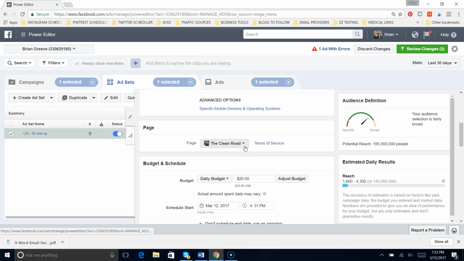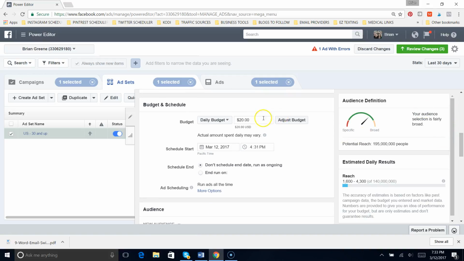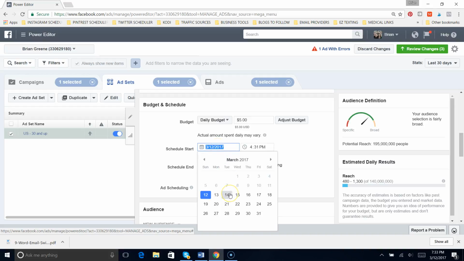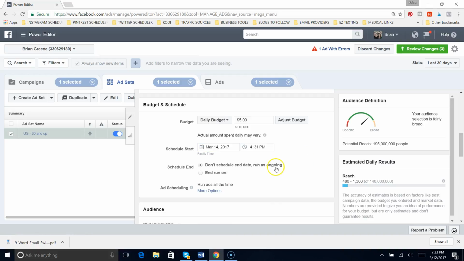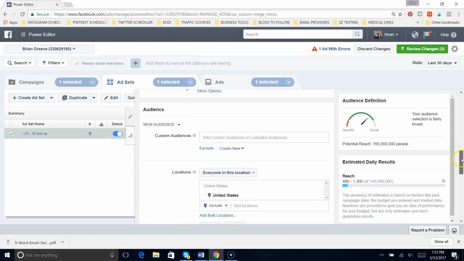Now the page we're saying is going to be Clean Road. This will obviously be a page that you create in regards to your 30 and up site, because that's what we're going to be bringing people to for that ad that you're going to create. Now, starting out, I would do $5 a day. Schedule start, you can schedule it whenever you want. In this case, I'll say we'll start it on Tuesday, just so it gives me time to go back in and delete it when I'm done. We're going to run it as ongoing until we decide to end it, so we're not going to adjust that.